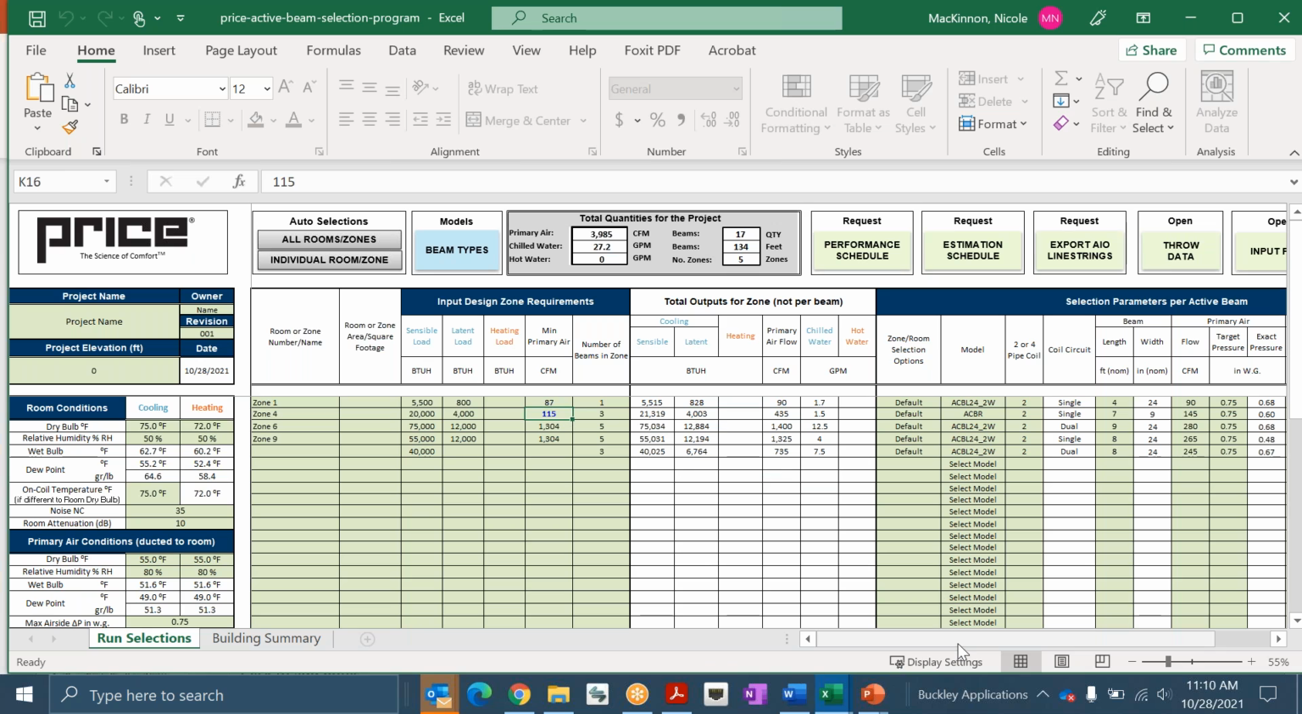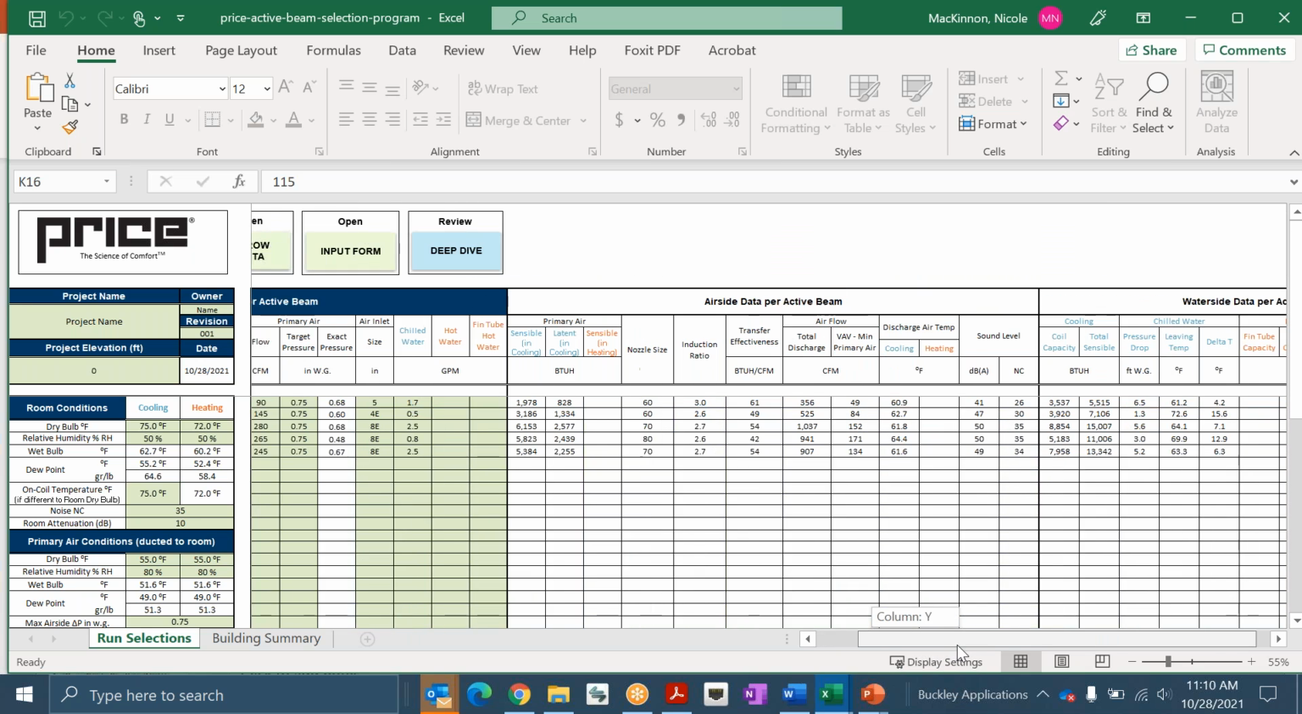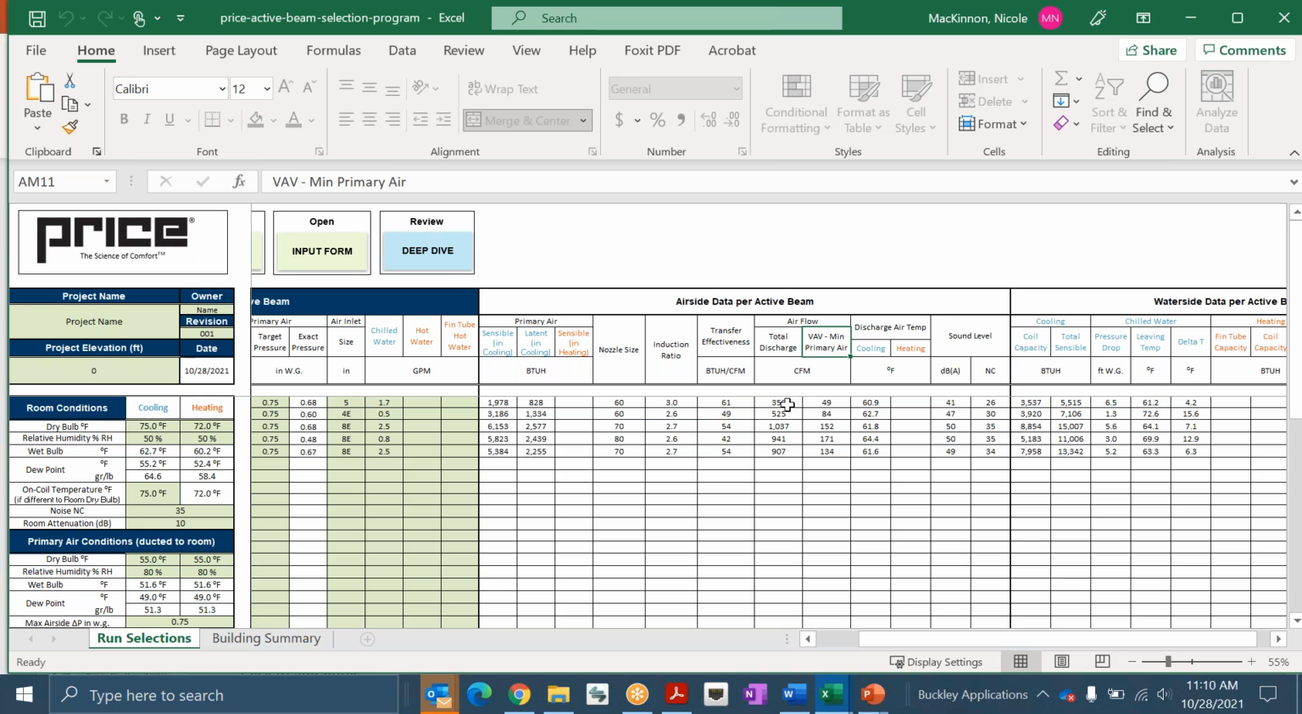So my total airflow is 435. I'm supplying 115 CFM. How low can I turn that beam down before I get to the 0.2 inches of static? Another option over here on the right is going to be the minimum VAV requirements. So my total discharge, again, I was supplying 115 to this zone, my total discharge is actually 525. That's because I have an induction ratio of 2.6. So I'm inducing a lot of airflow through that water coil. I'm well above 30 or 40 BTUs per CFM transfer effectiveness. So decent selection. And I'm actually going to be able to turn that down from 115 down to 84.